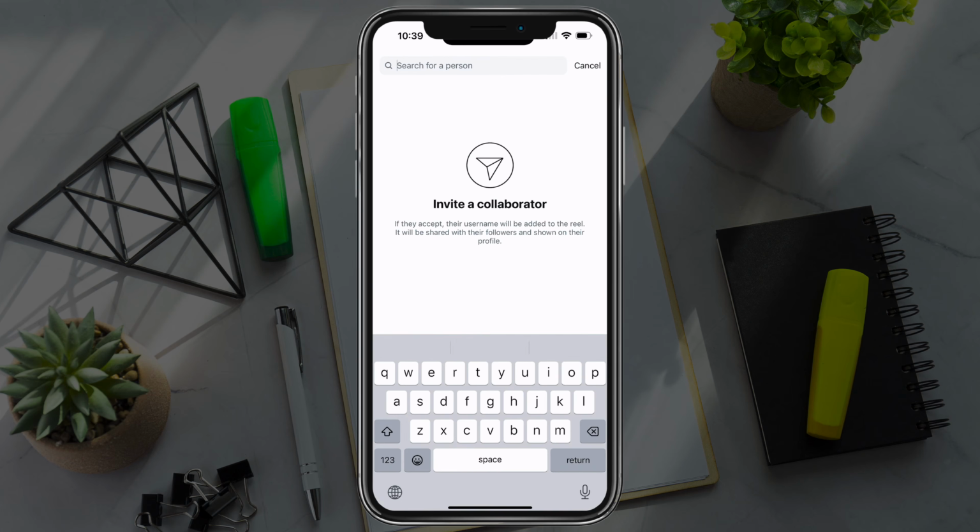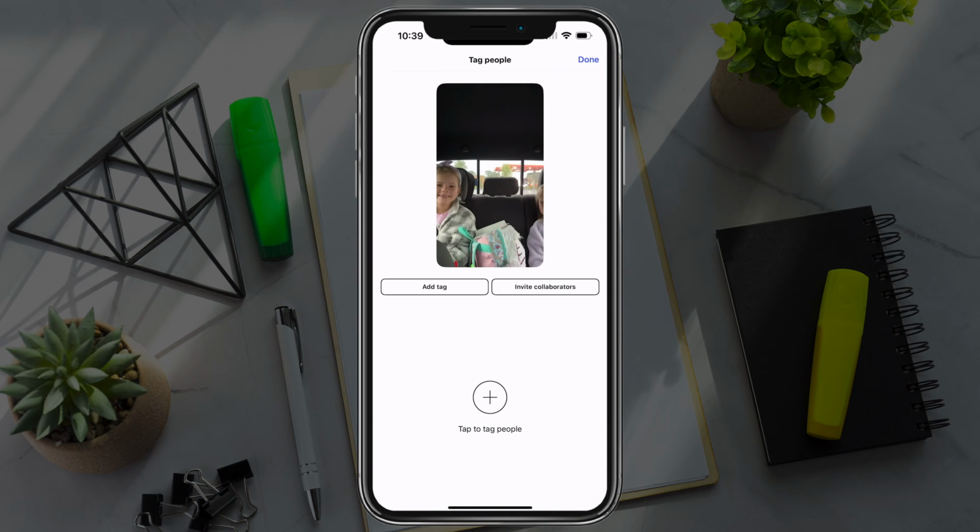You search for another user and add them as a collaborator, and they can collaborate with you with their followers on different things as well.